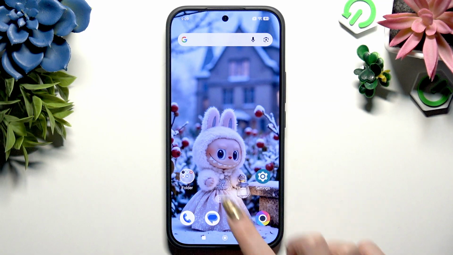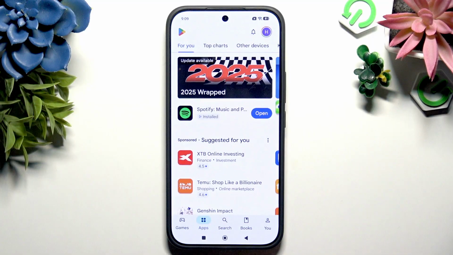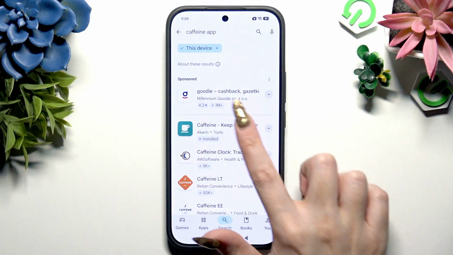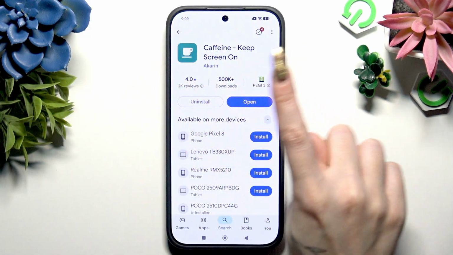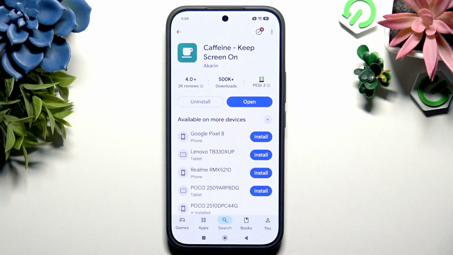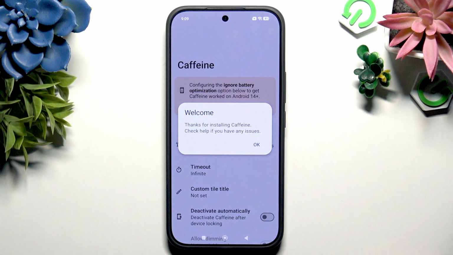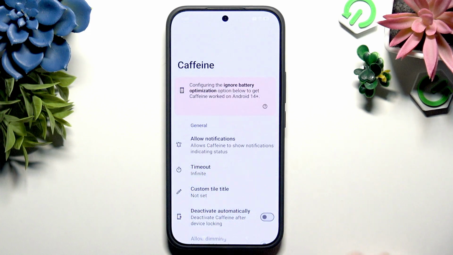You need to start by opening Play Store and downloading a free app called Caffeine Keep Screen On. This one from this developer, not sponsored by the way. When your app is ready, launch it and hit OK in the welcome pop-up.